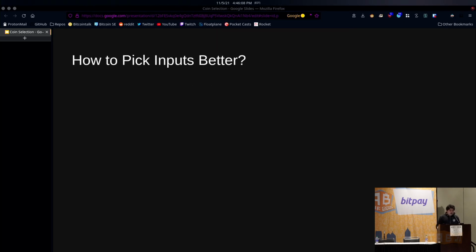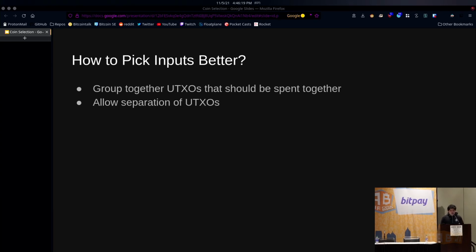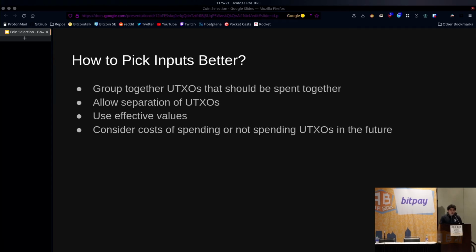So in summary, how can you pick your inputs better? Well, for privacy, you can make sure that UTXOs that should be spent together are grouped together. You can make sure UTXOs are separated if you want them to be separated. That is more on the user and less on wallet developers. But also, wallet developers can use effective values. You can consider the cost of spending and creating UTXOs in the future. And lastly, you can compare the results of multiple coin selection algorithms, whether that's through the waste metric or through some new novel metric that someone may come up with.